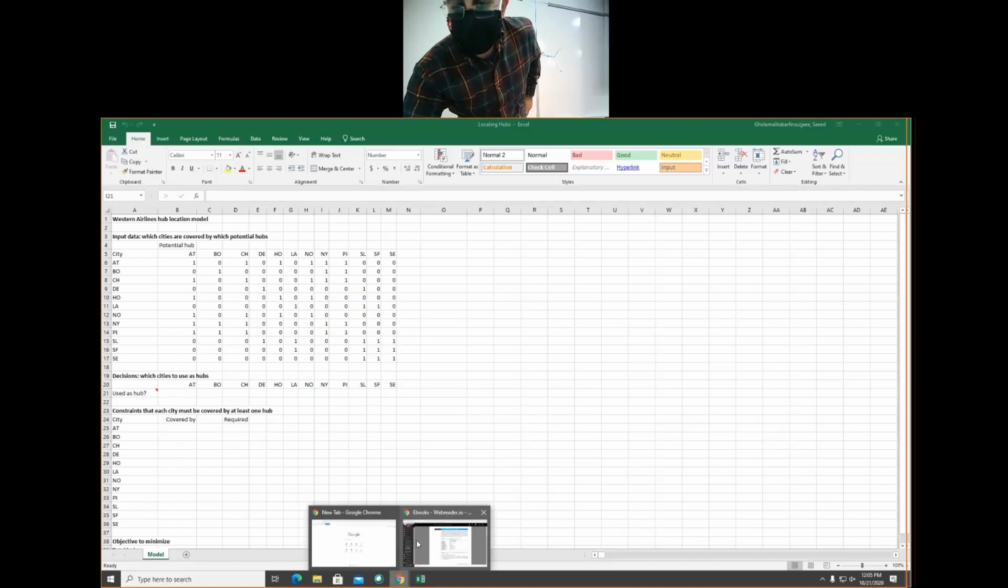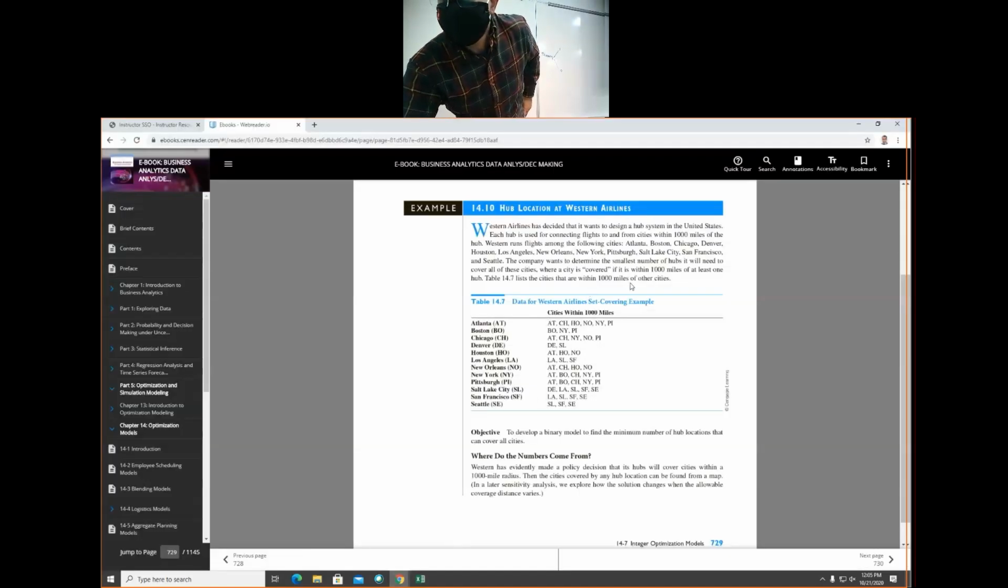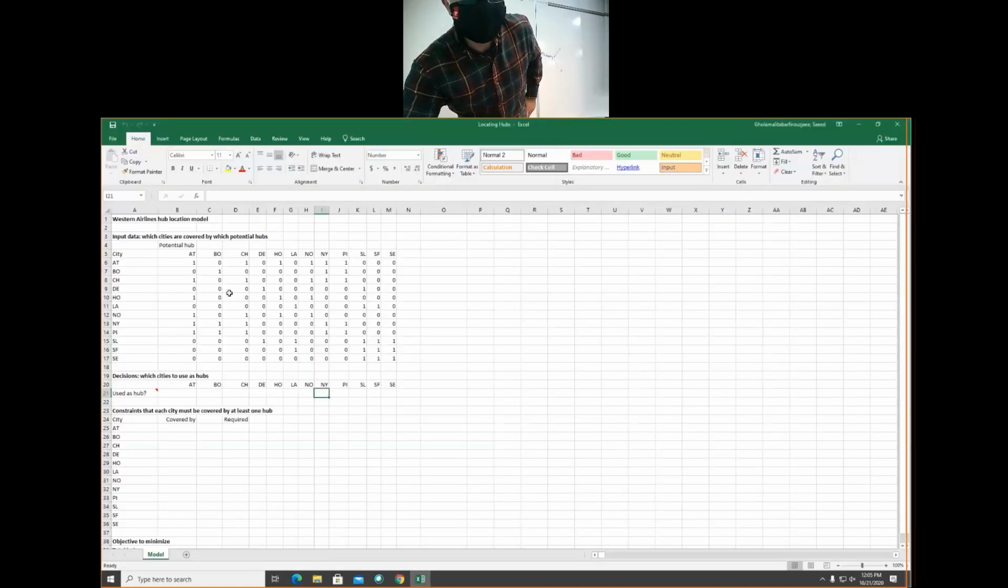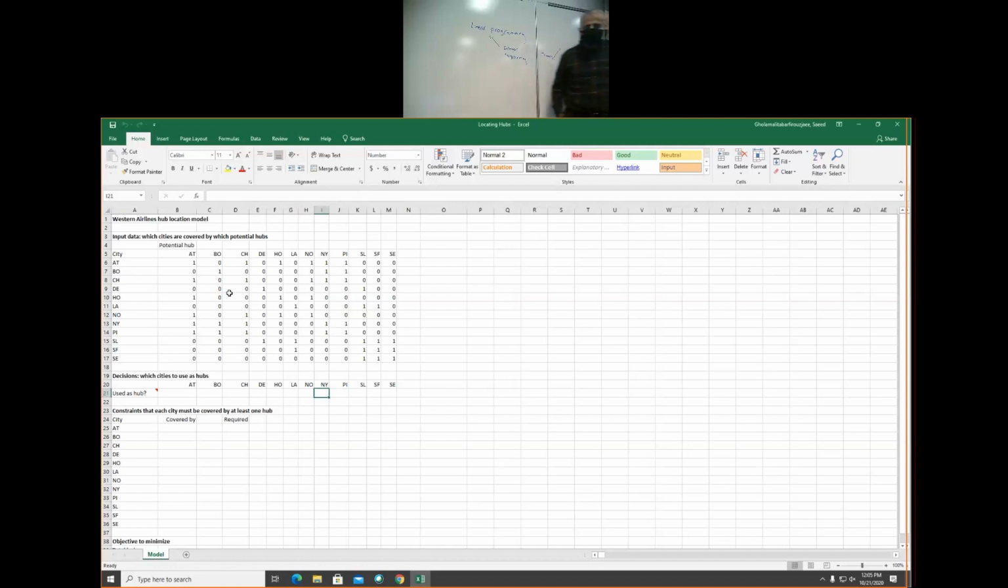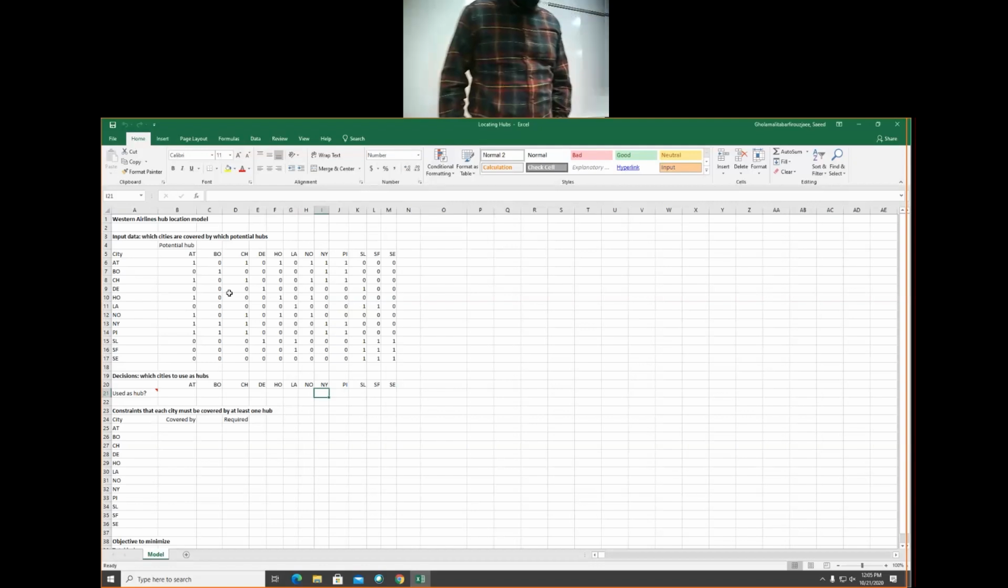Let me check here. Atlanta, Boston, Chicago, Denver. Okay. So, for example, here Atlanta can cover Atlanta. Atlanta's distance is more than 1,000 miles from Boston, so it cannot be used as a hub for Boston. One here means it can cover Chicago.